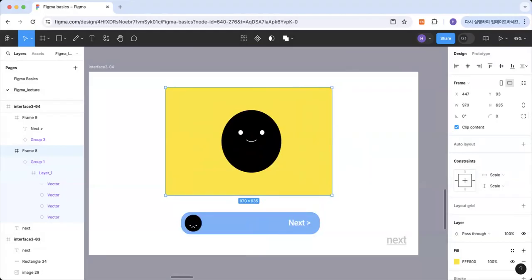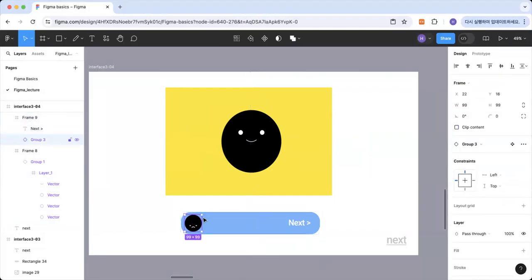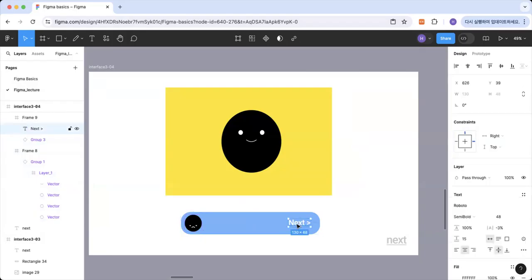Now, let's do a quick practice with the frame at the bottom here. When creating a responsive screen, you can set the character on the left to be fixed on the left and top. And the text on the right to be fixed to the right and top. I already did this work.